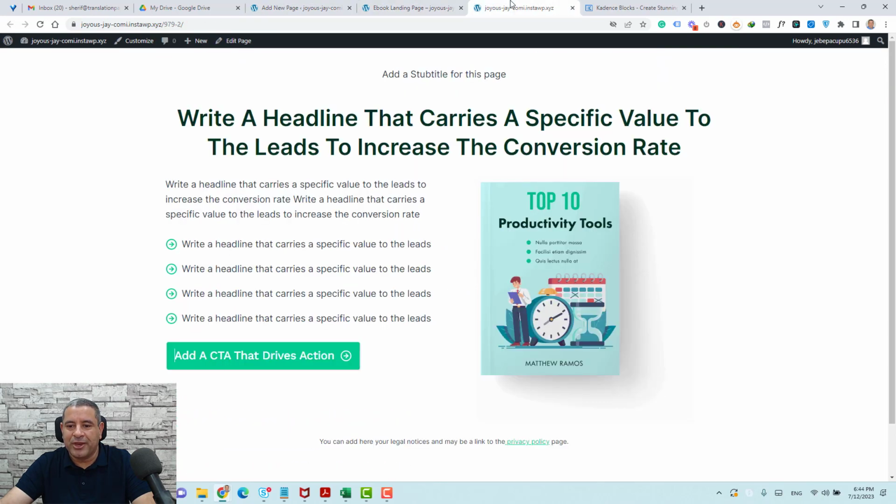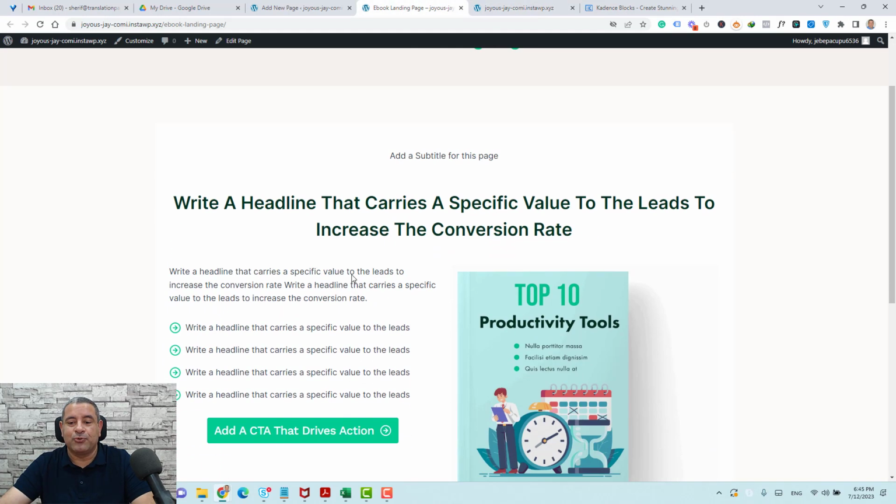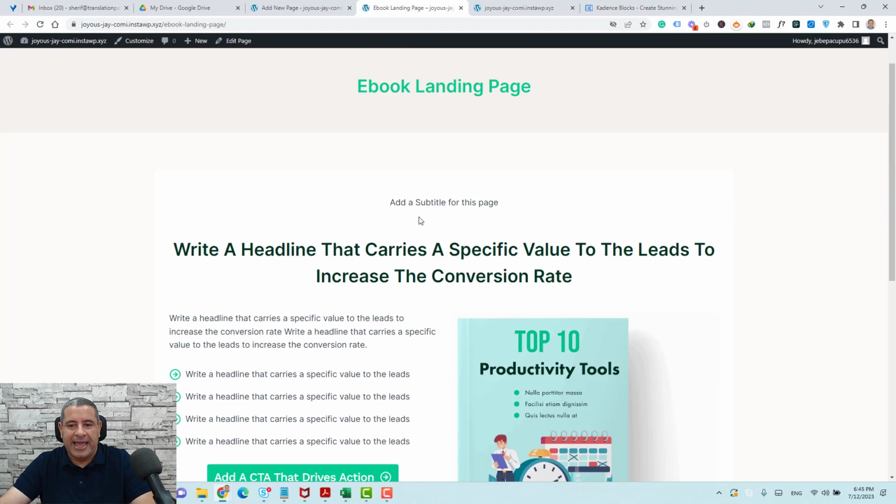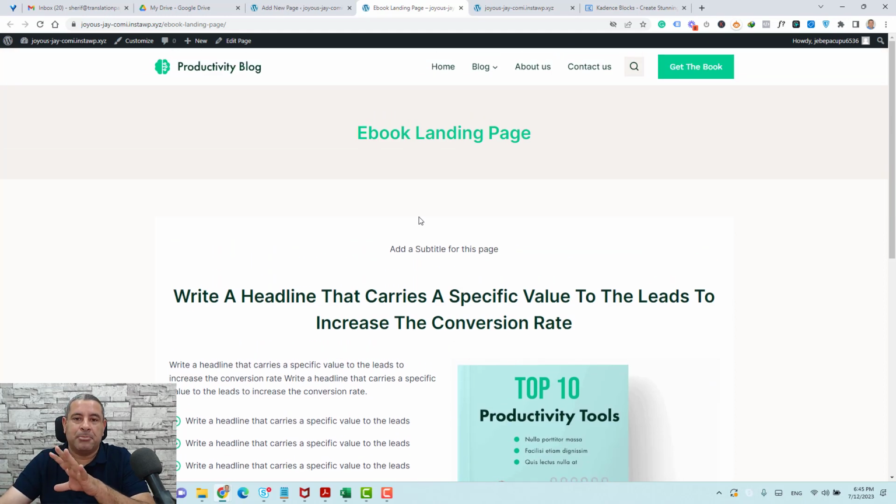If we compare the two pages, you will find that there is no header and footer inside this page, while there is a header and footer inside this page. Actually, how you can add or remove your header and footer will depend on which theme you are using. Here I'm using the Kadence theme, but you can do the same if you're using the Astra theme, Blocksy, or even GeneratePress.